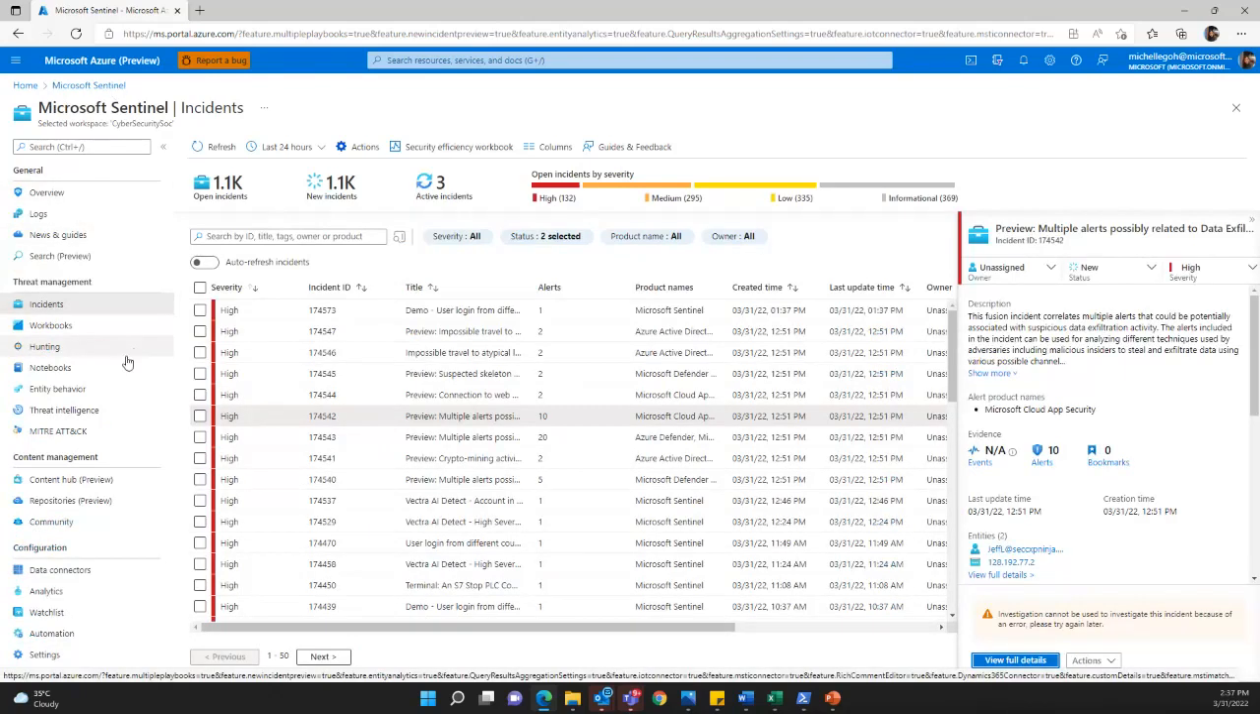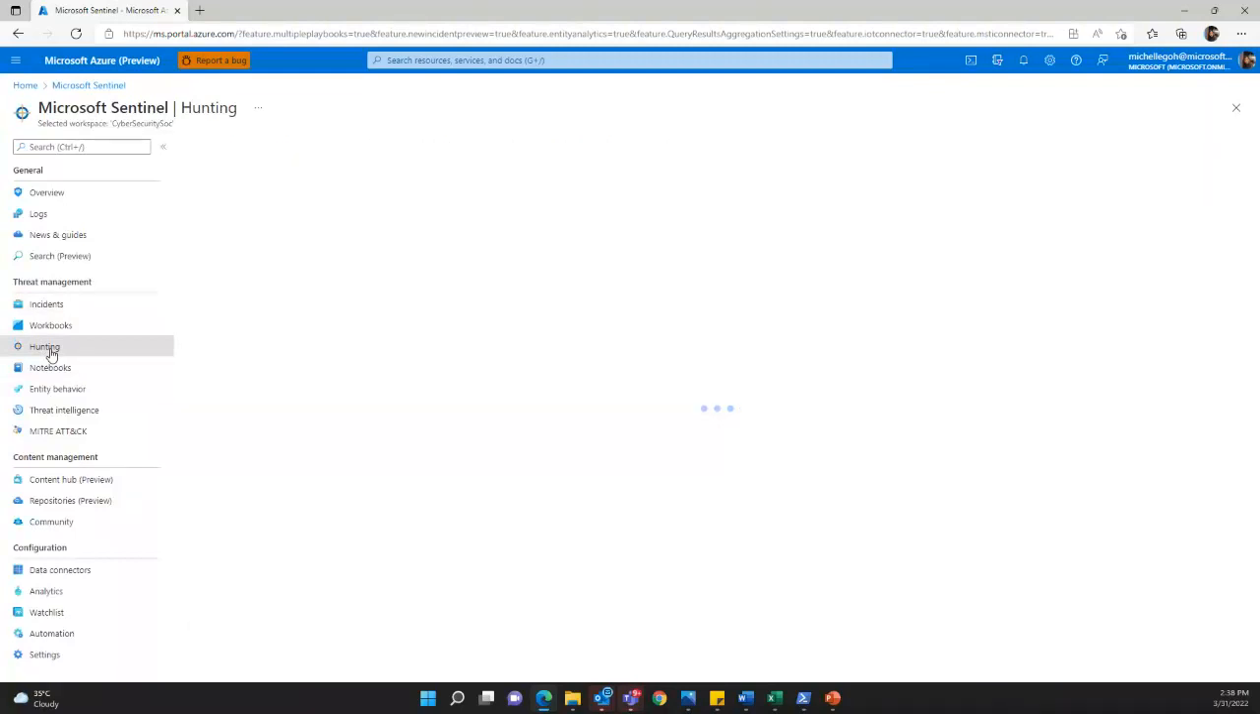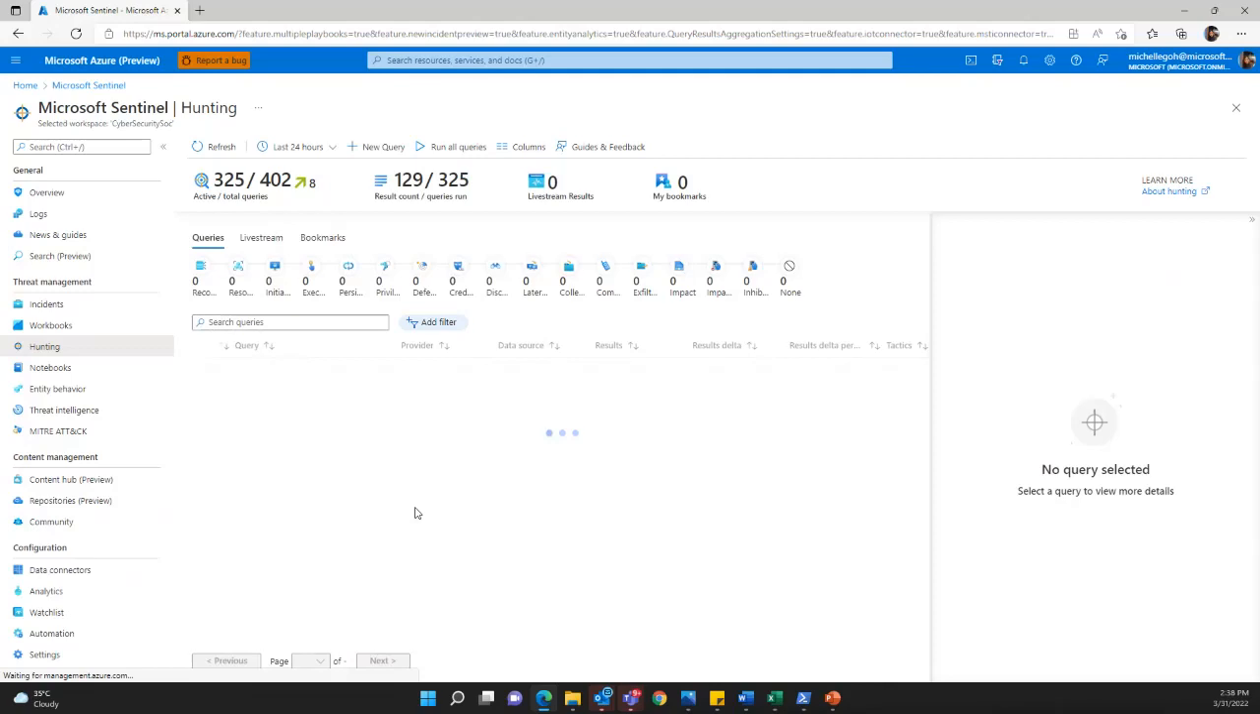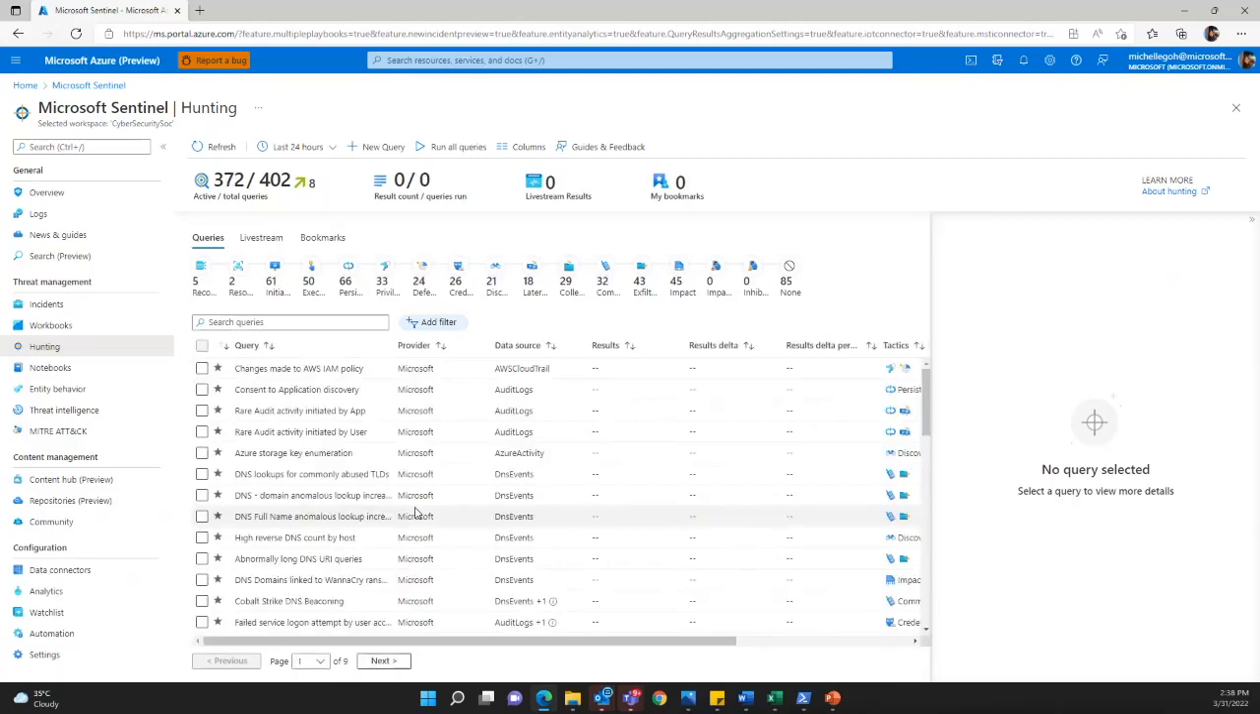Okay, so that's on the incident side. Now I'll dive a bit into hunting before we go into our Q&A. Give me a second. Within hunting, we have a wide range of queries which you can deploy out of the box, and they are also categorized via the MITRE framework. These queries are all written in KQL, and we can run these queries to get better insights into incidents that match these particular queries.